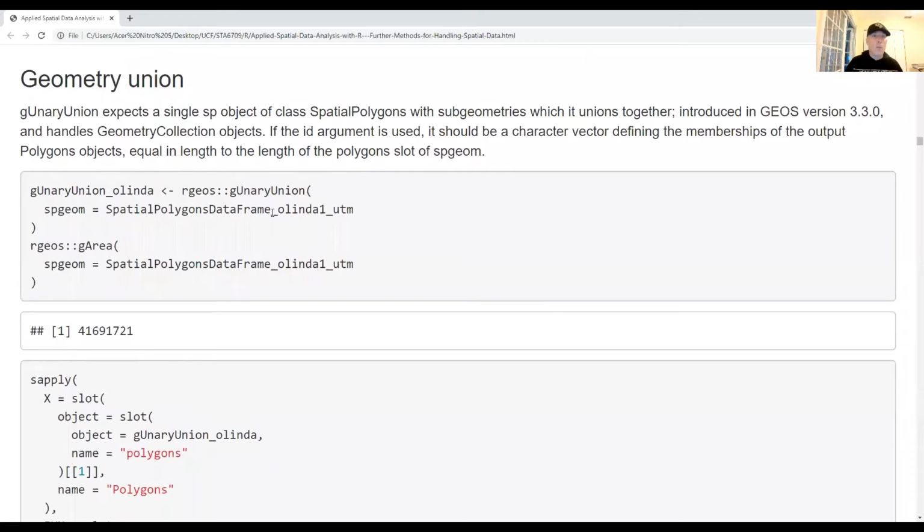Okay, so now what we want to take a look at is what do I do when I have multiple polygons or multiple spatial data sets that I'm working with? So here we're going to look at geometry union, and what we're going to do is take two geometries and put them together into one spatial polygon.